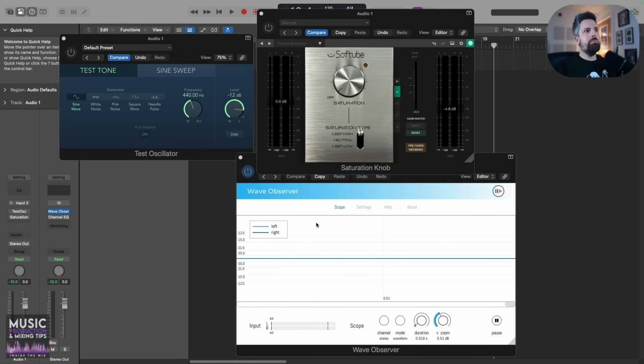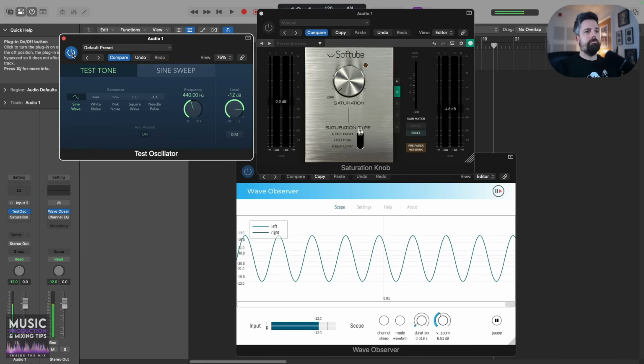So when I enable this test tone, I'm going to see the sine wave in Wave Observer, and I'm in the mode waveform. If you want to know what the mode, duration and zoom do, go check out that link in the episode description, and there's a brilliant tutorial where it goes in more depth with that. But what I'm going to do is I'm going to enable the test tone, and you'll just hear a sine wave.